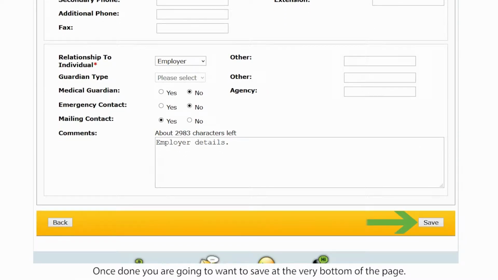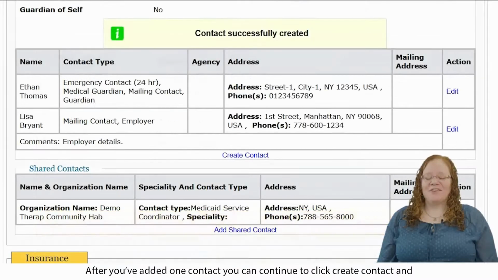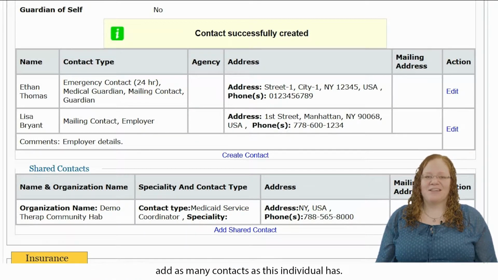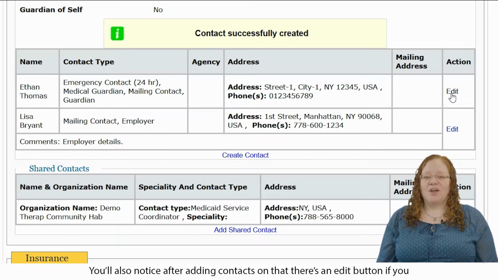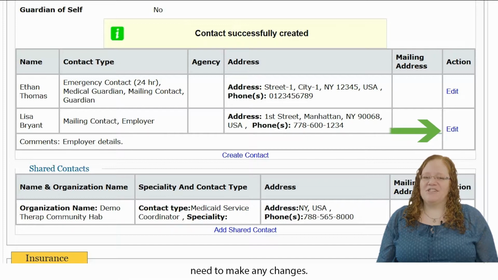Once done, you're going to want to save at the very bottom of the page. After you've added one contact, you can continue to click Create Contact and add as many contacts as this individual has. You'll also notice after adding contacts on that there's an Edit button if you need to make any changes.